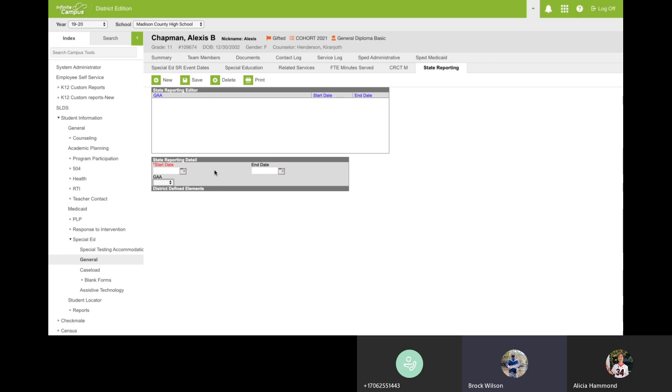If the kid exits, we now have to report the date the student was deemed GAA and the date the student was deemed not GAA. I don't remember what the right wording is, but we have to report those to DOE now. Those are the 2 fields we utilize for that.